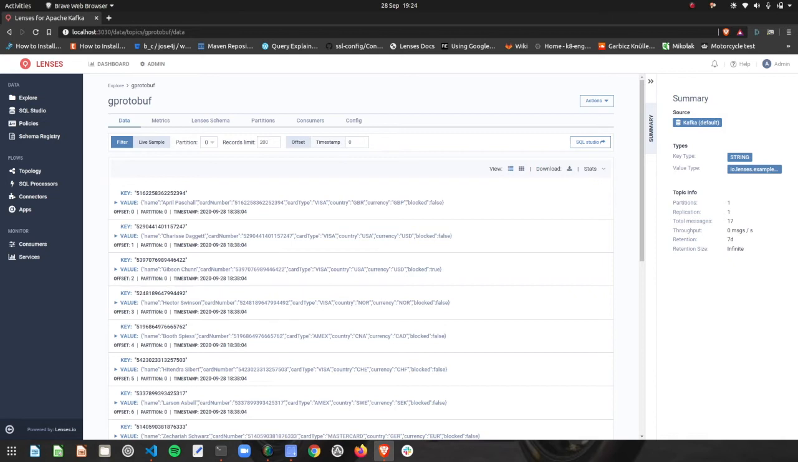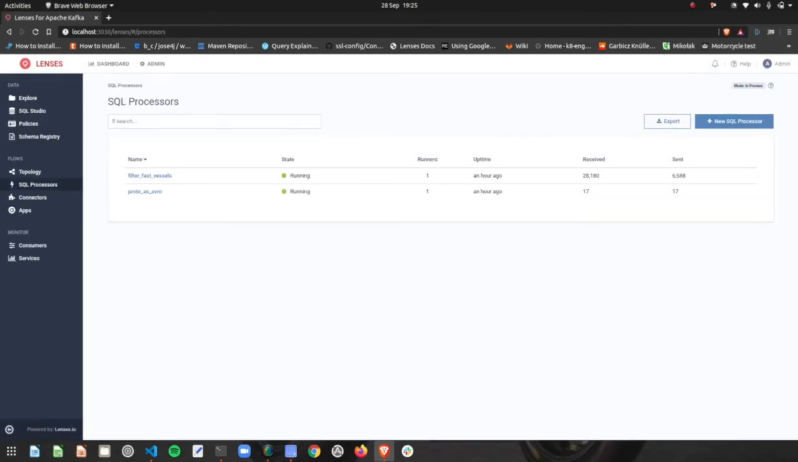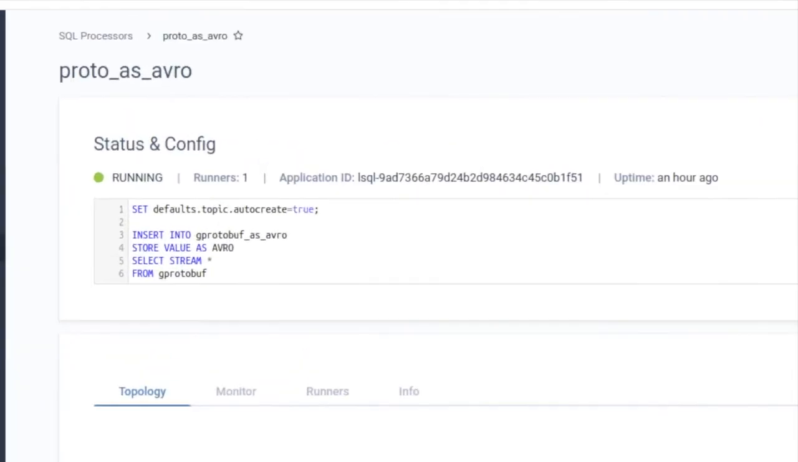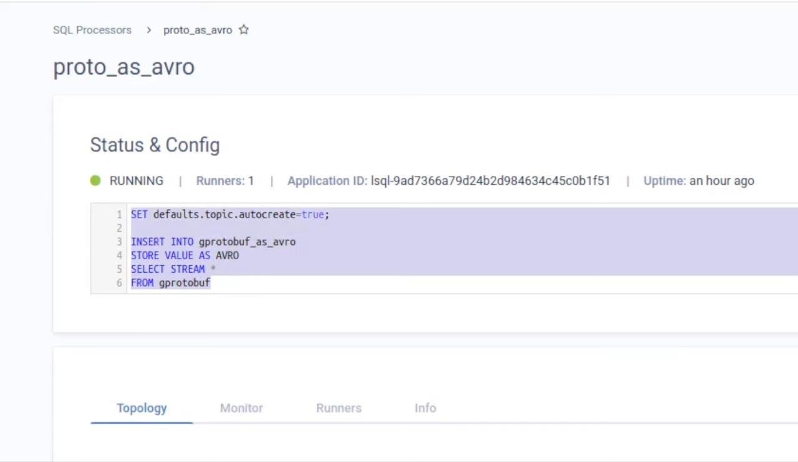But there's one thing I want to do before we finish this video. Now that I have this data in Kafka, most of you are asking, how can I process it? And for that, Lensys comes with built-in SQL streaming that sits on top of Kafka and leverages Kafka Streams. What I've done already is go and provision a Lensys SQL processor, which is a very simple one. It reads from the Google Protobuf topic and inserts into Google Protobuf as Avro, and it's quite straightforward. It says insert into and store the value as Avro.